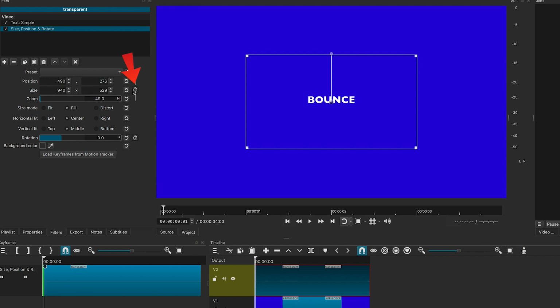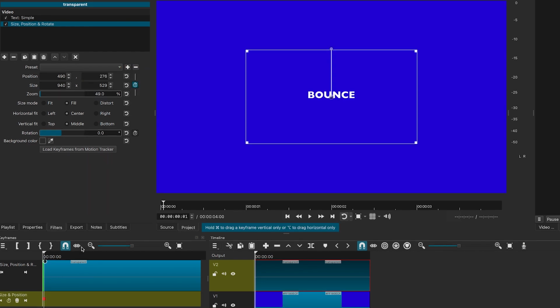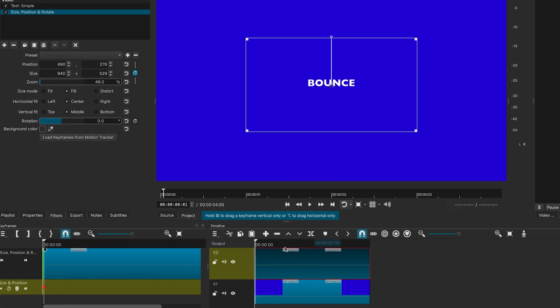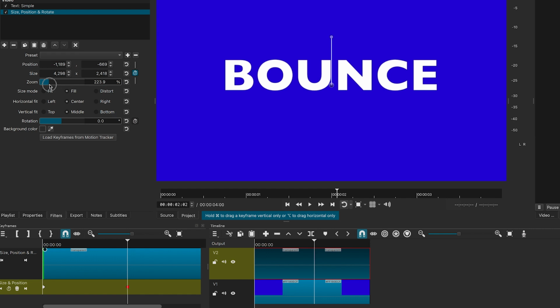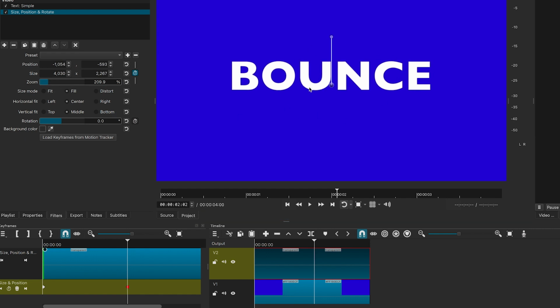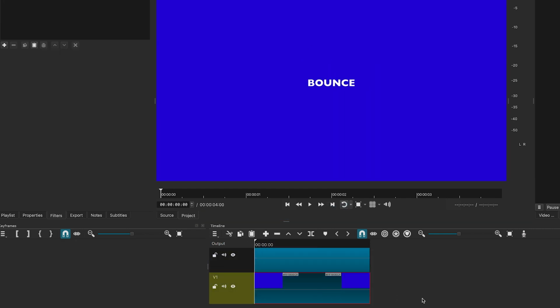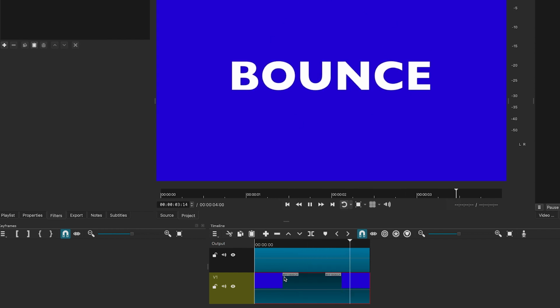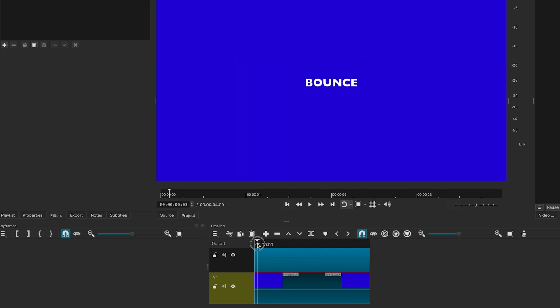Click the stopwatch icon to create a keyframe. Now move the playhead a little further and increase the text size. We have added simple movement to the text. Now let's give it the popular bounce effect.